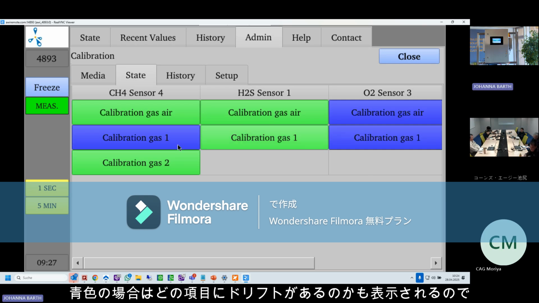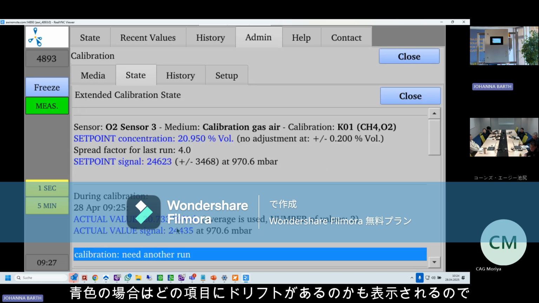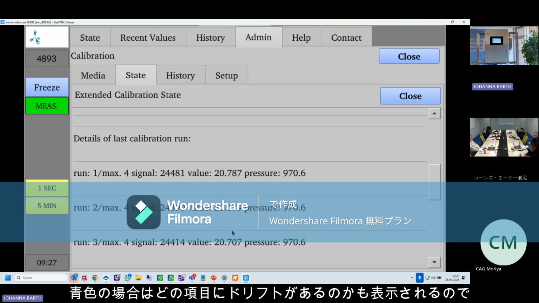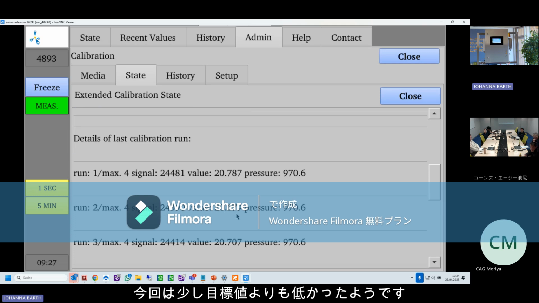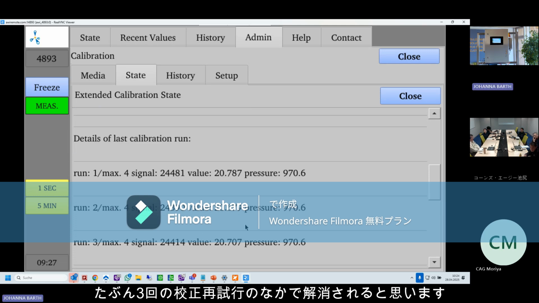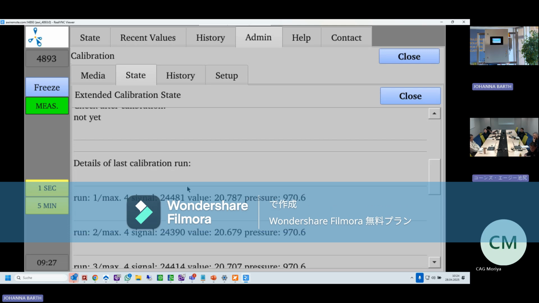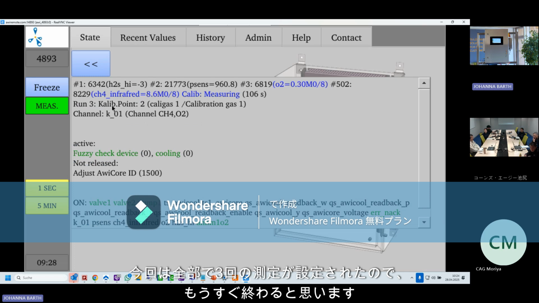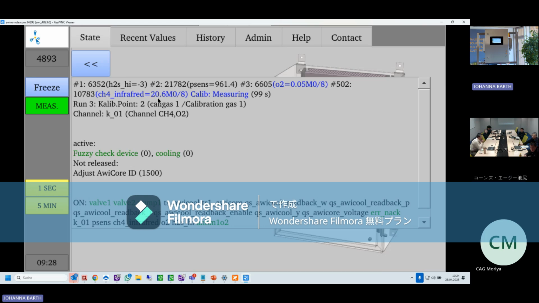Now you can see here it changes also to blue. So maybe there's one that is a little bit low. You can see here this was a little bit too low. I think it will calibrate it a little bit up. But here are 3 runs. Let us check the state, what happens at the moment. Run 3, calibration gas with Cali gas. So I think it will be the last run, but let's see.